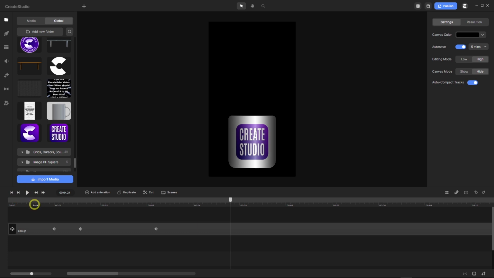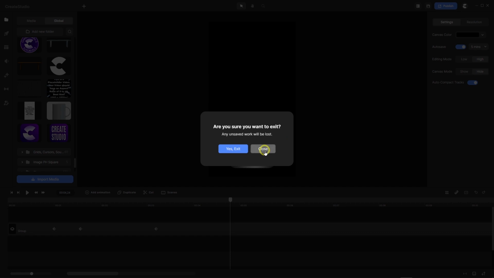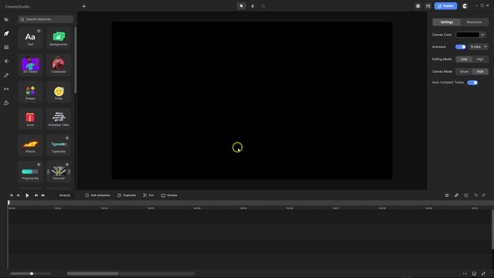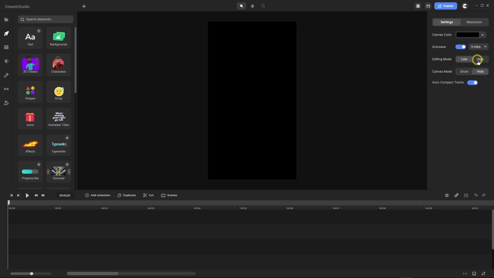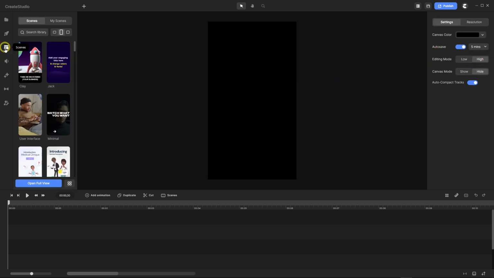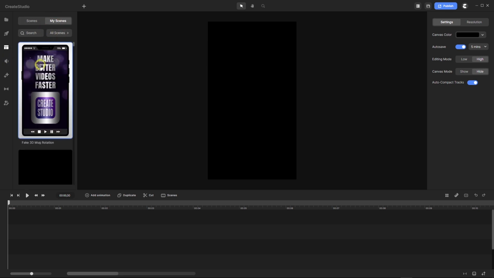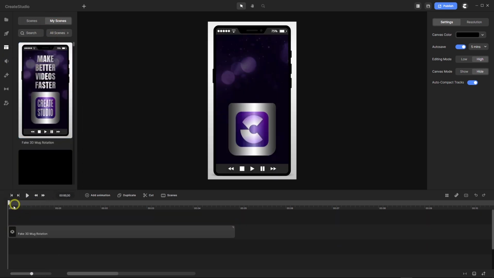Okay, before I end this tutorial, let's go into the project file, which, as I said, you get as a freebie. But for all non-All Access Pass members, I want to show you a few things. Therefore, let's go with a new project. Let's exit and go with resolution vertical, settings high. And I have this here as a scene. Let's bring this on the timeline.